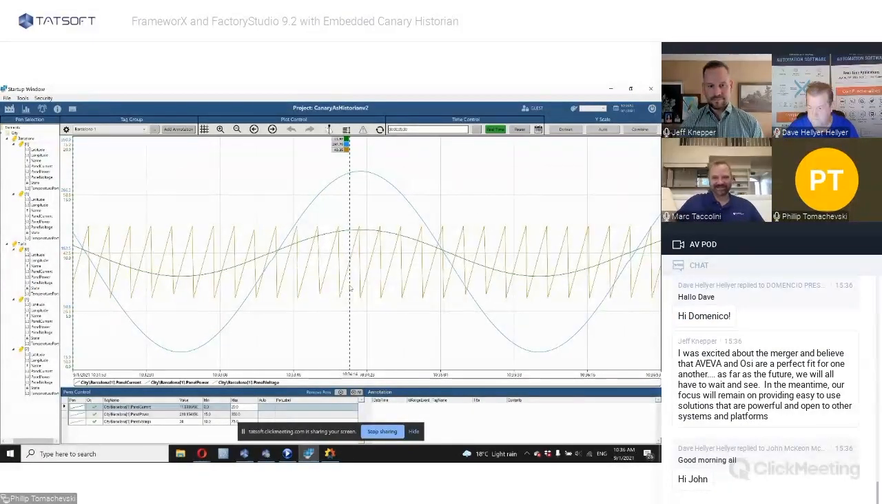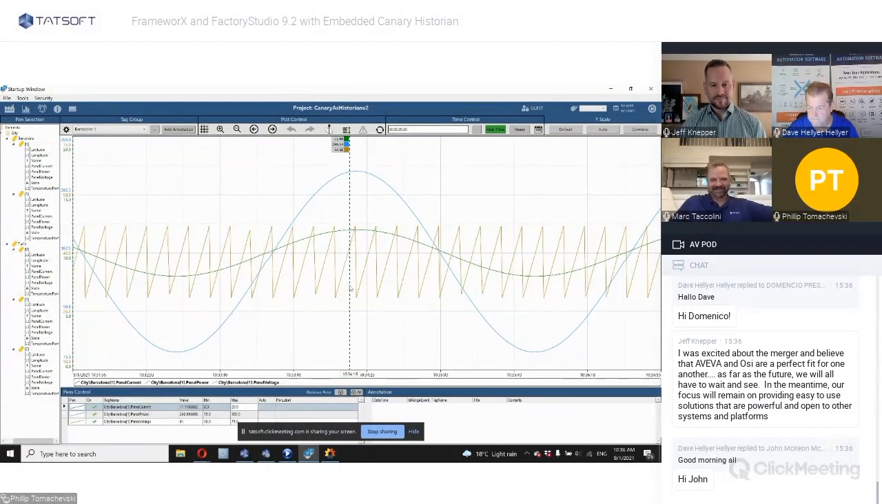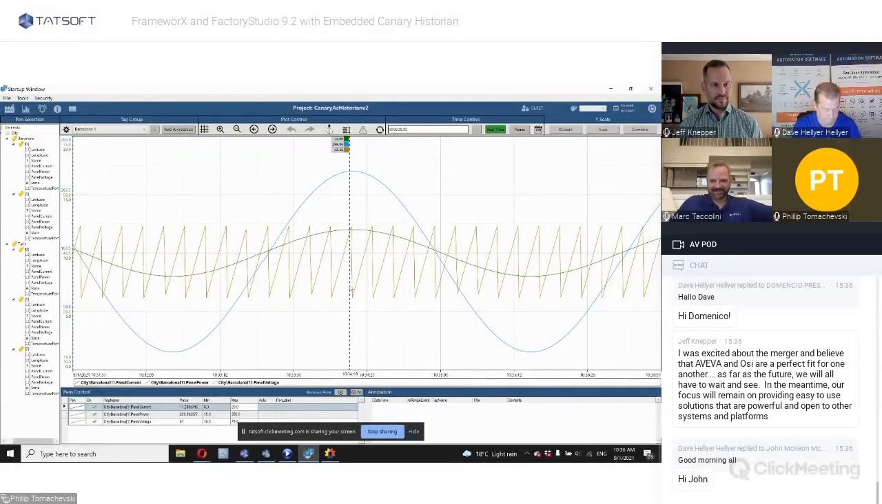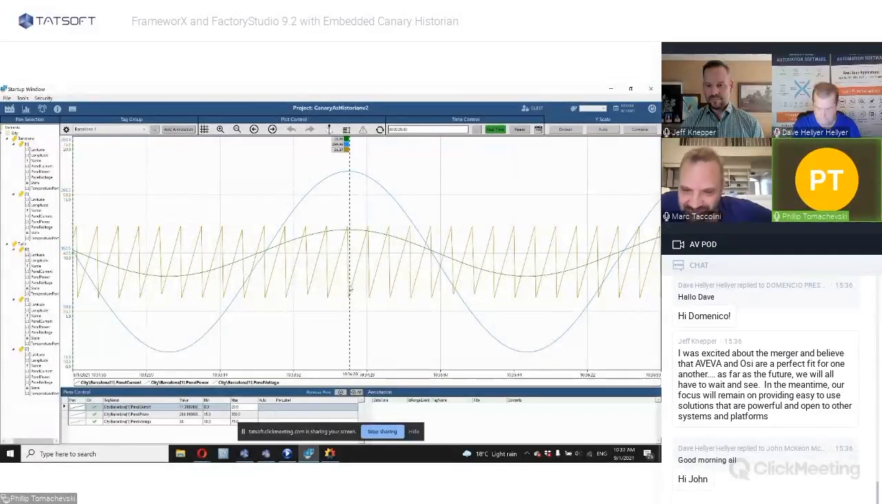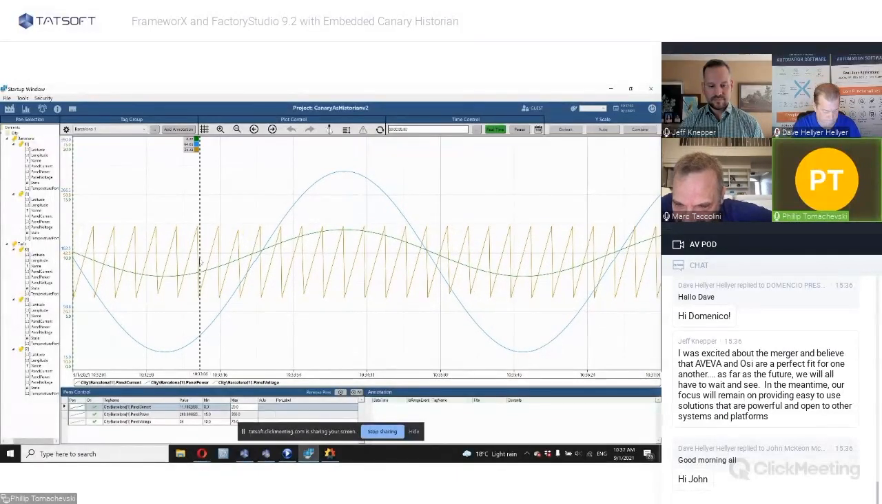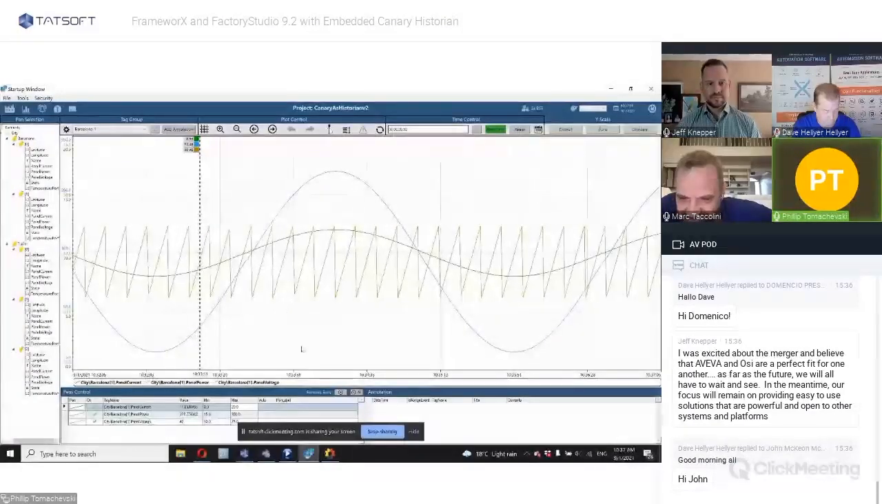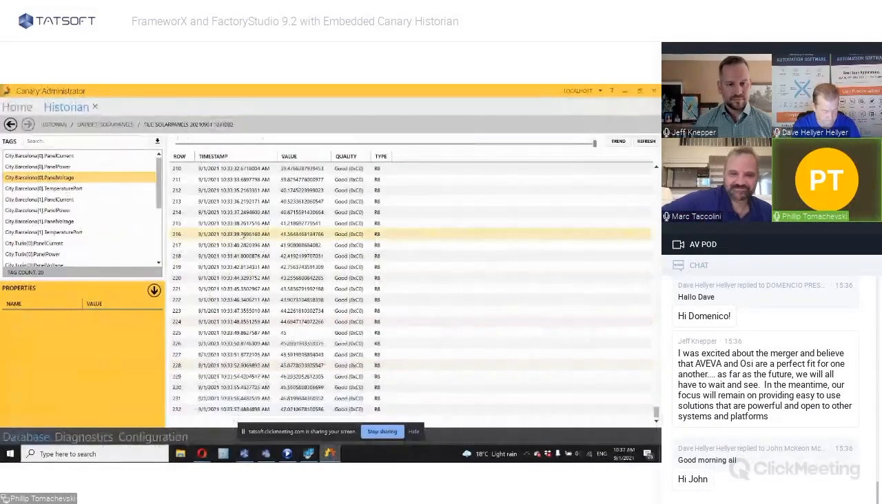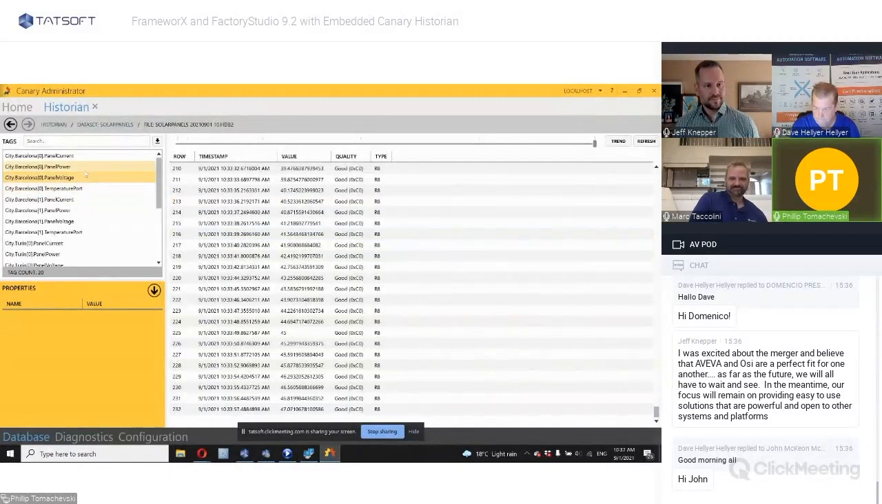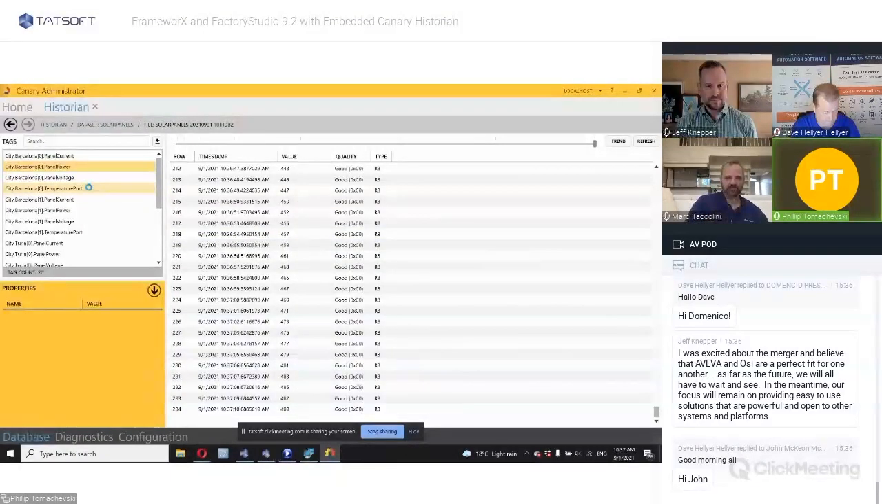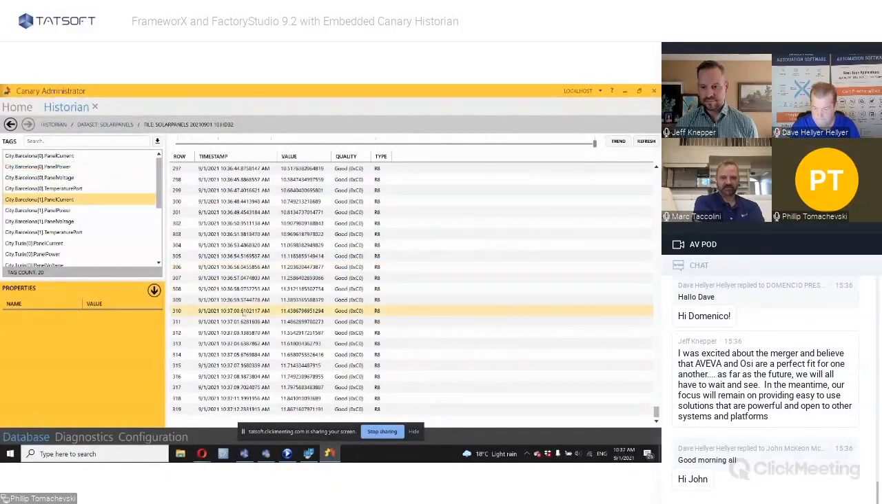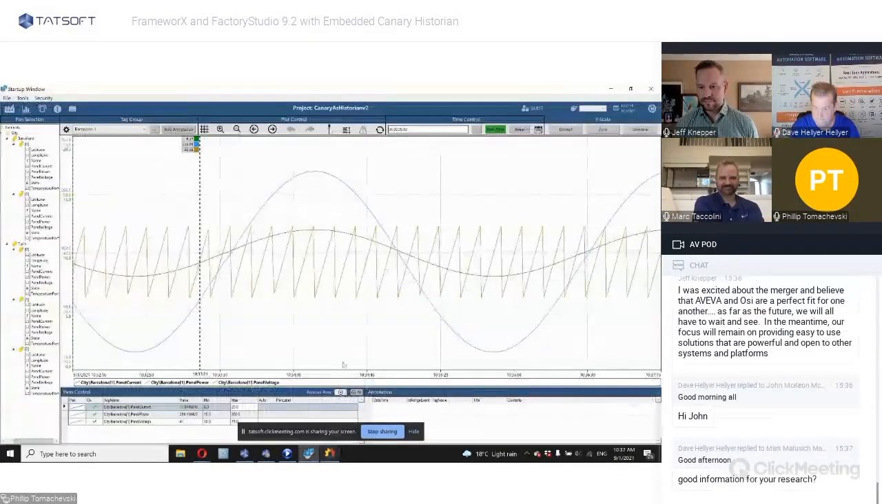Okay, perfect, Mark. Thank you for the explanation. As you can see, this is an example of things that we can do. I have this application running right now with simulated data being historized into Canary. We are historizing data on the fly into Canary right now, using the configuration that I showed you before.